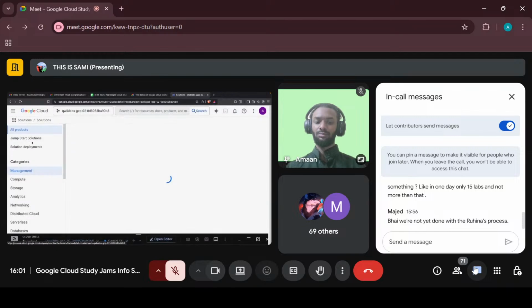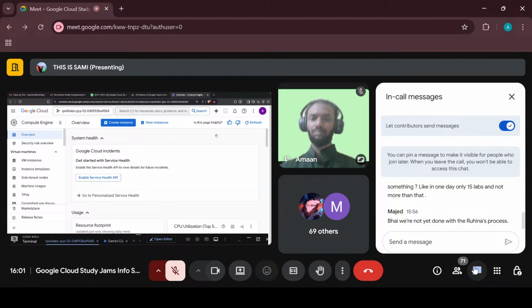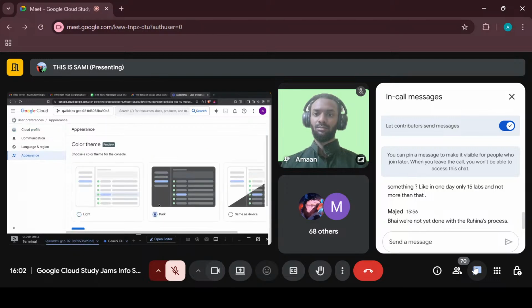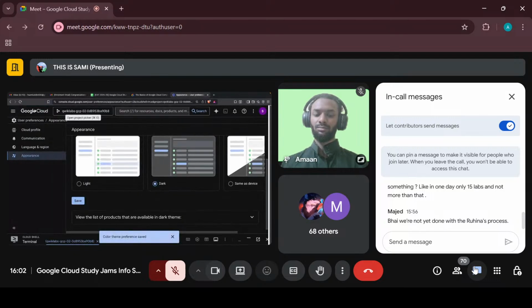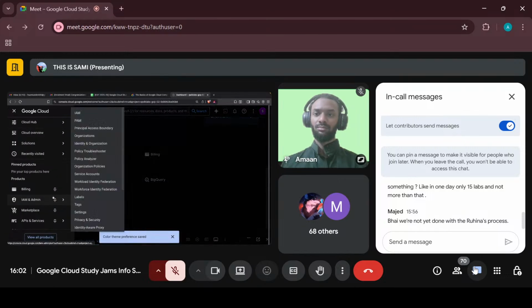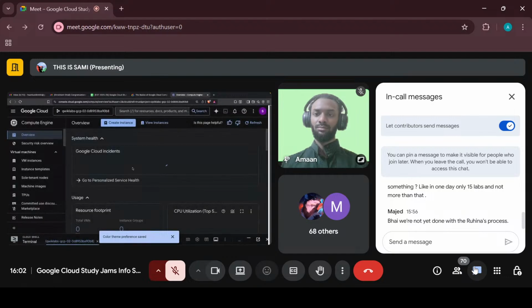When I click on this compute engine, before anything, I'm going to tell you one thing. Go to preferences, go to appearance, click dark mode, click save. Nice. Now go back to whatever you're doing. What were we doing? Compute engine, right?